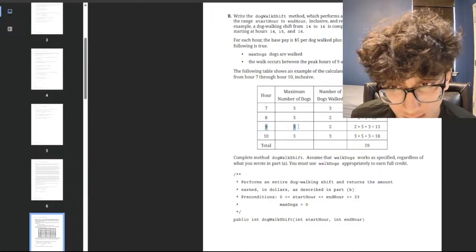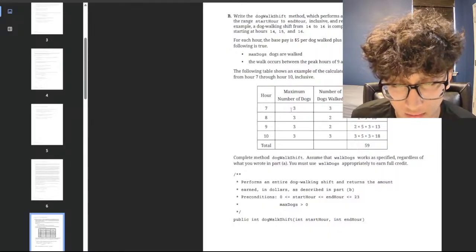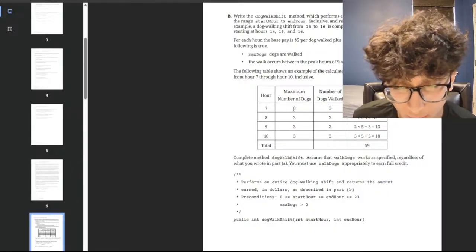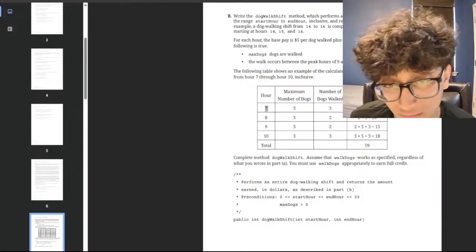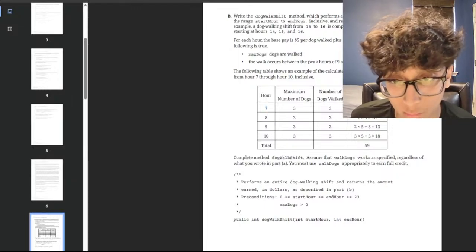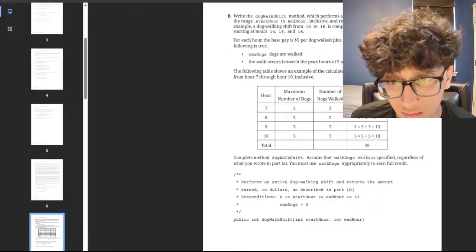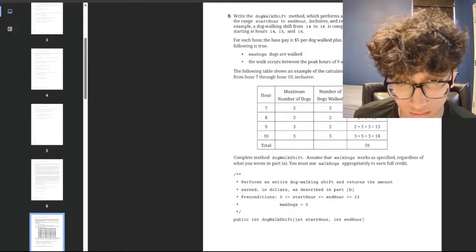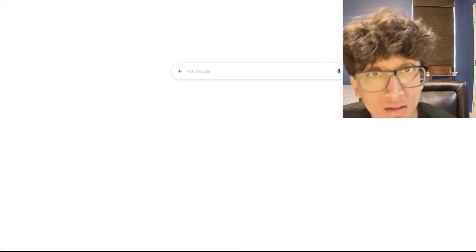Okay, yeah. So right here we can see these kind of calculations. The number of dogs that we walked is 3. The maximum that we can walk is 3. The hour is 7, which isn't between 9 and 17, but we still earn the bonus because we walked our max amount of dogs. So we do 3 times 5, which is the base pay. Then we would add a bonus of 3. Total is 18. Okay, pretty easy.